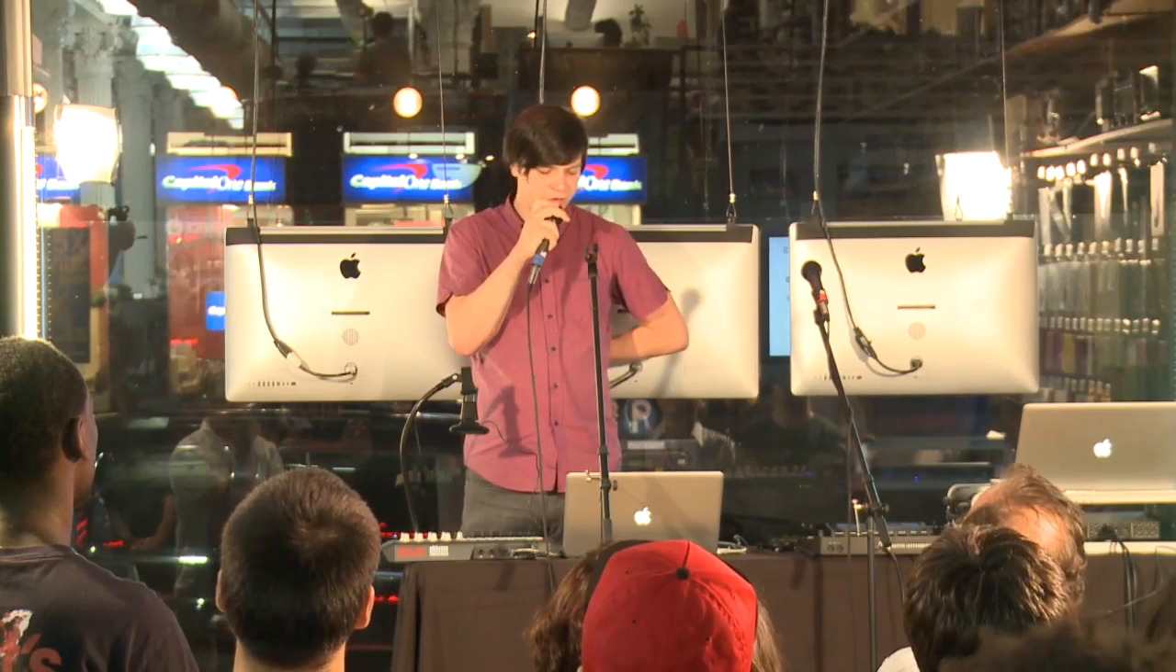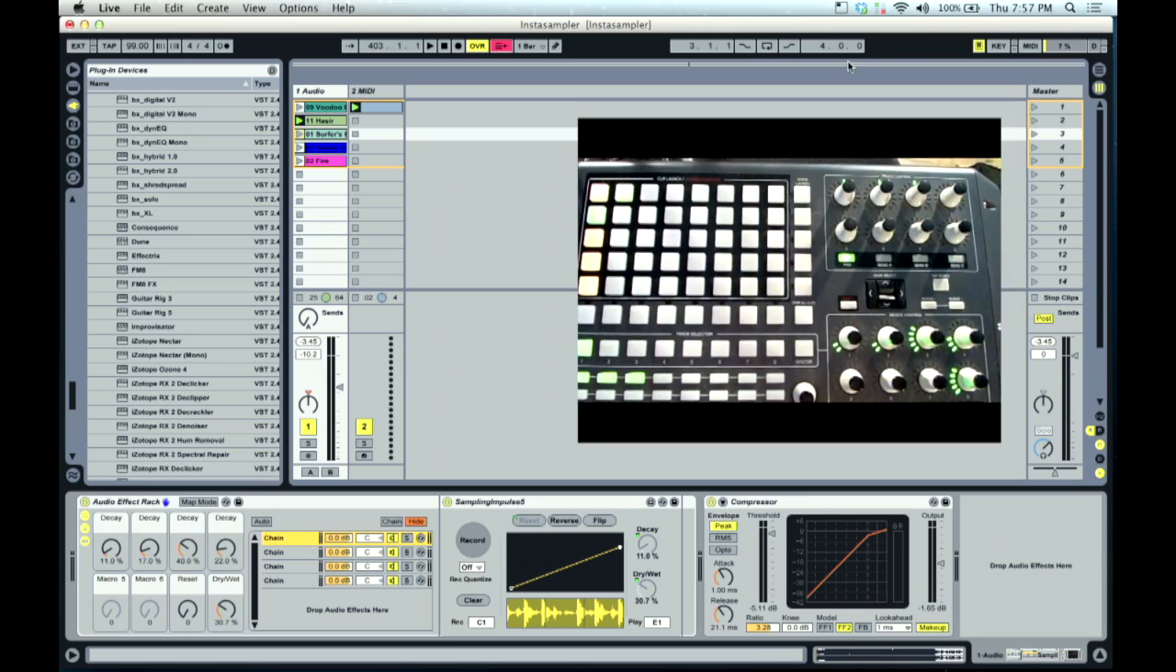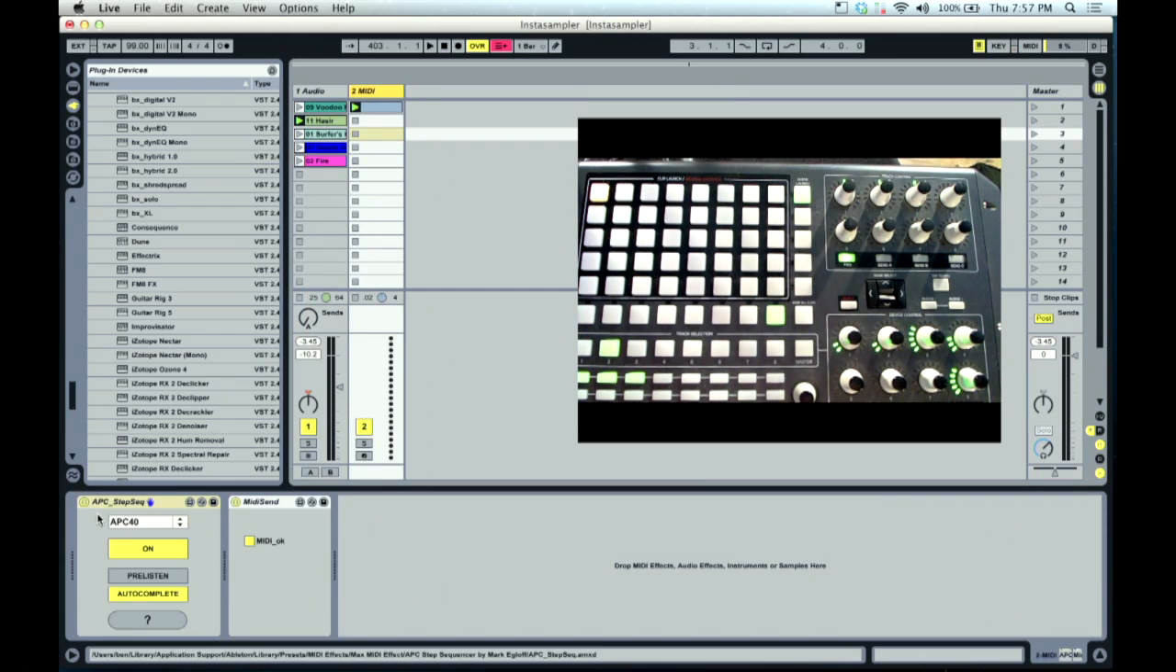It just depends on what my computer can handle. So in this particular example, I've got 4. So I used this along with the APC40, and I found this other really cool Max patch online that I did not write. That is this APC40 step sequencer.